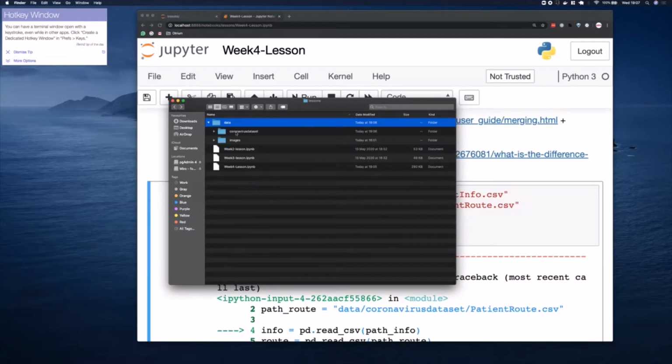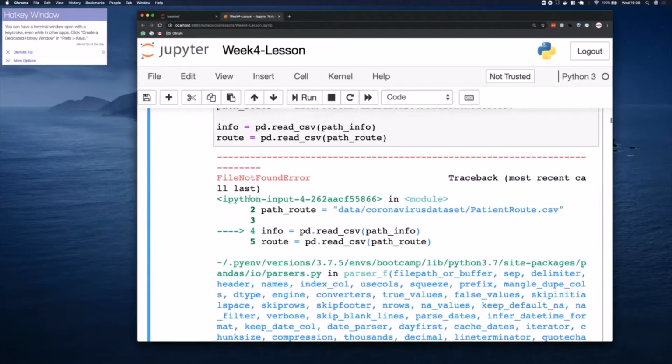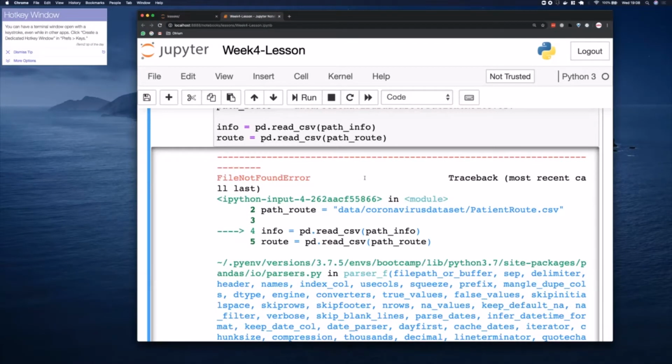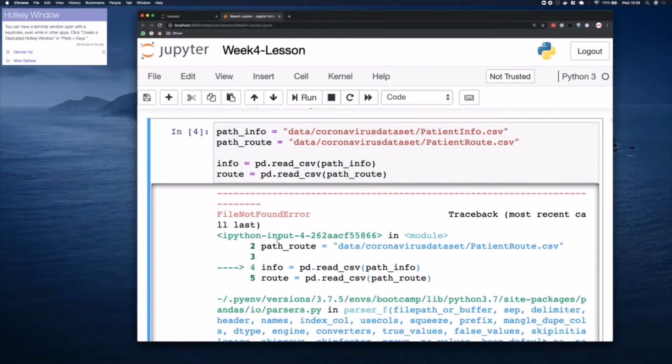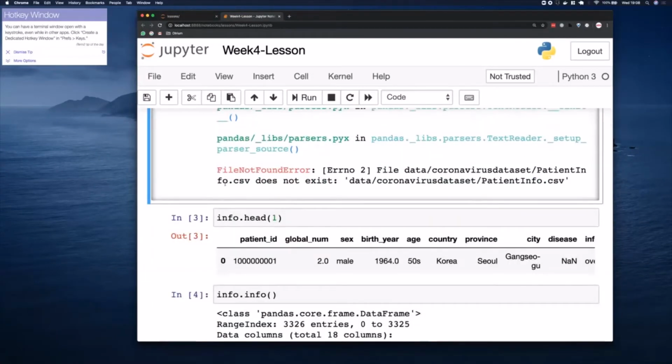Okay, I will just explain briefly. The error that we saw here in the Jupyter Notebook is a file not found error. That means that my path is not correct. So here the path root does not exist. That is what my error says here.